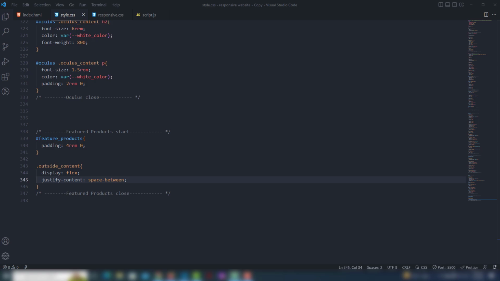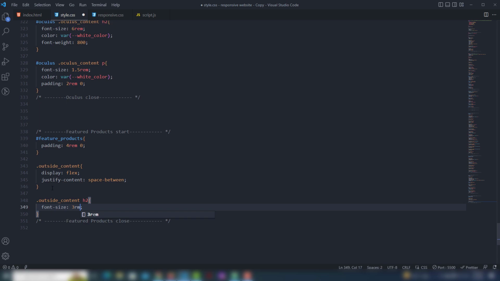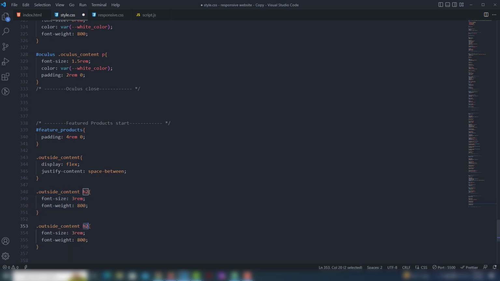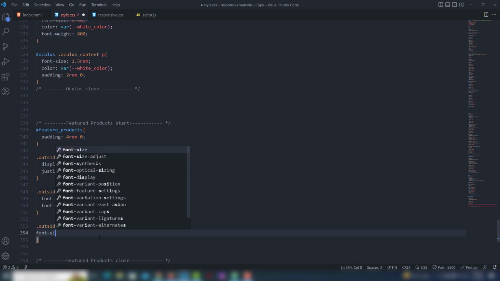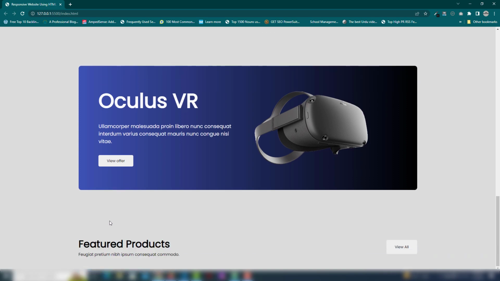Then I'm going to add the content and have h2 tag. Font size I'm going to use 3 and also I'm going to use font weight will be 800. Select the same thing, but this time I'm going to add the paragraph tag, and I'm going to change the font size 1.32 rem. Right, perfect. For content and button.